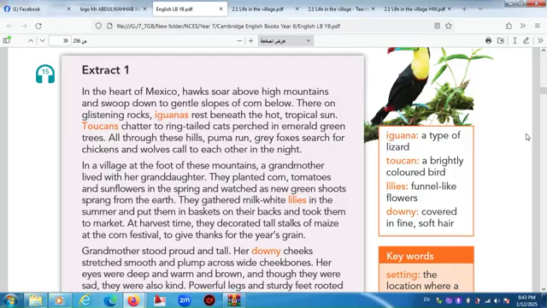In the heart of Mexico, hawks soar above high mountains and swoop down to gentle slopes of corn below. There, on glistening rocks, iguanas rest beneath the hot tropical sun. Toucans chatter to ring-tailed cats perched in emerald green trees. All through these hills, puma run, grey foxes search for chickens, and wolves call to each other in the night. In a village, at the foot of these mountains, a grandmother lived with her granddaughter. They planted corn, tomatoes, and sunflowers in the spring, and watched as new green shoots sprang from the earth. They gathered milk-white lilies in the summer, and put them in baskets on their backs, and took them to market. At harvest time, they decorated tall stalks of maize at the corn festival to give thanks for the year's grain.